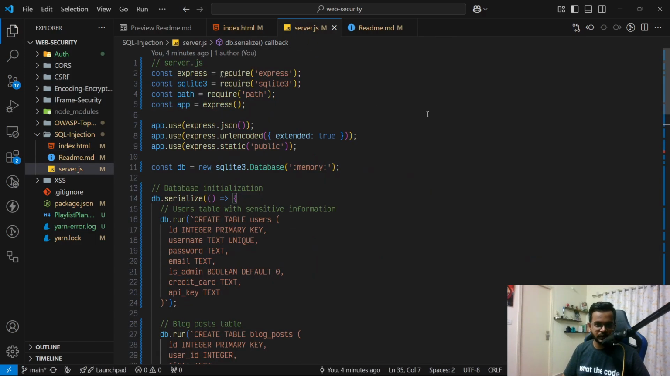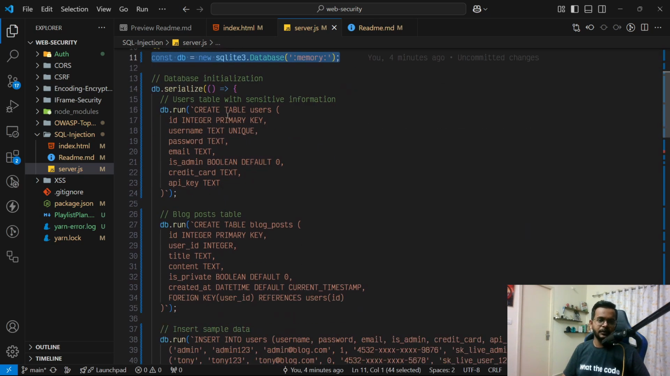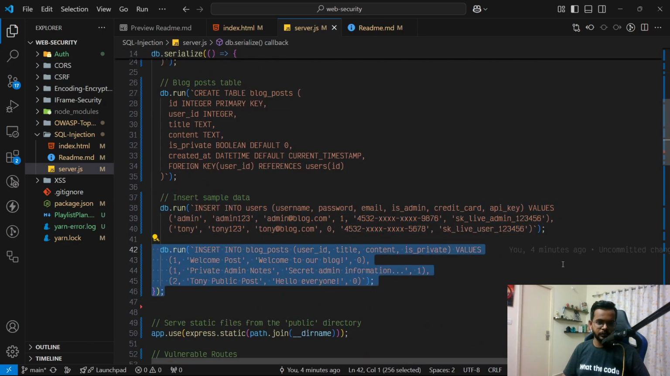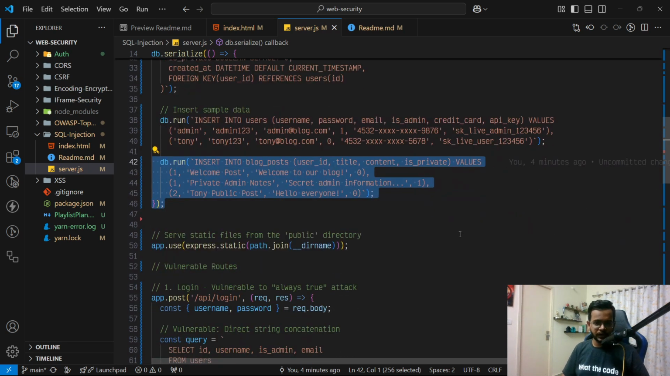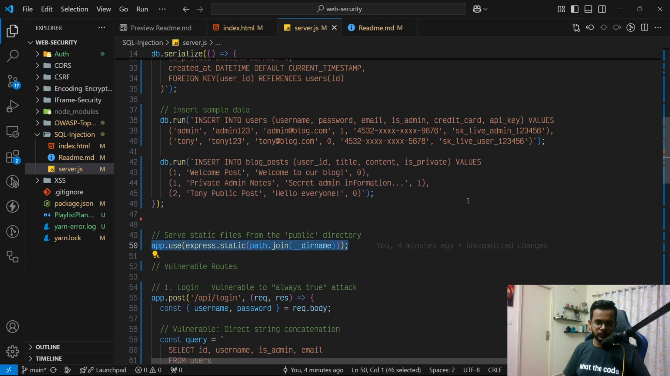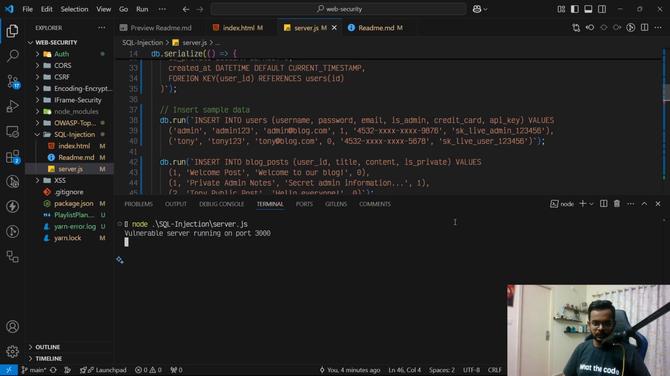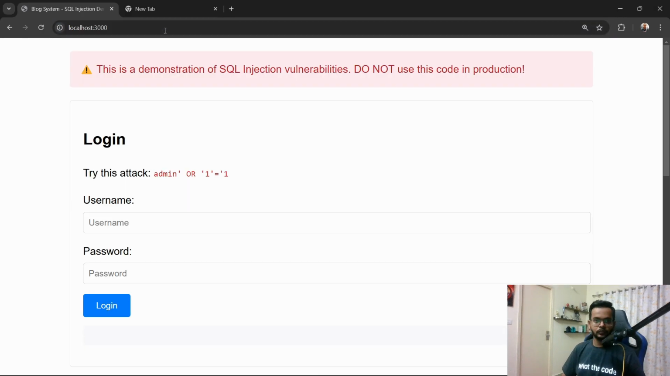Let's take a look at the server.js, where we are using Express and SQLite as our database, initializing an in-memory database. We are creating 2 tables. One is the users table, one is the blog posts table, and we are inserting some entries into both of these tables. FYI, I'm not running my front end on a different server and the backend on another server. I'll be serving my static file, which is index.html, via the server itself using this. So let me just show you that. I will just run the server. Now my server is running. Let me go to the UI, and my UI is running on port 3000.